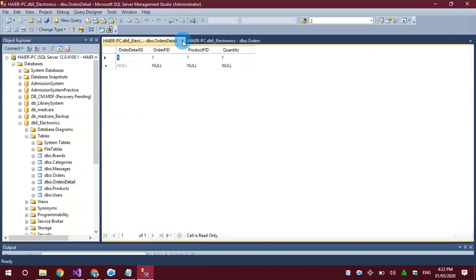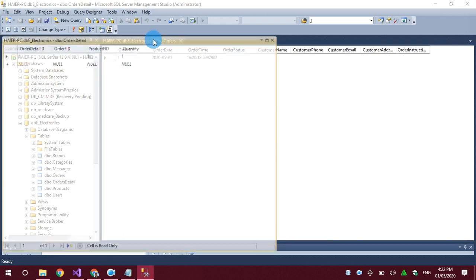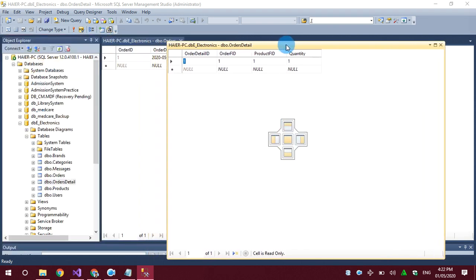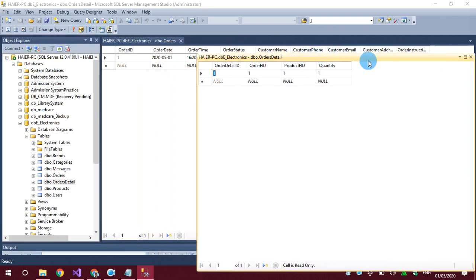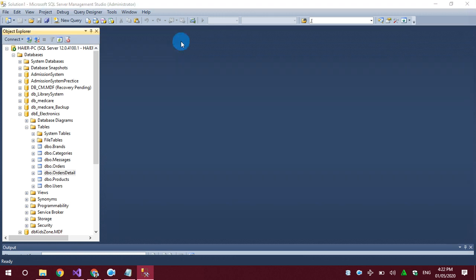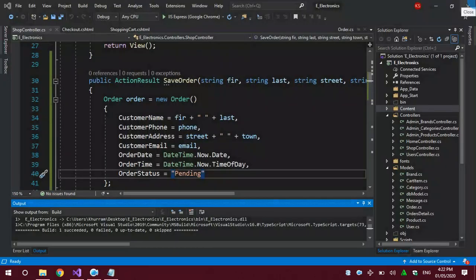Okay, the order ID is equal to 1, and here the order FID is also equal to 1, so this is properly linked with this table. The product is equal to 1, quantity is equal to 1, so the order has been saved successfully. This is it for now. Later I will show you how you can send an email, and then we'll go for the reporting section of the sale reports and the purchase reports. Thank you for watching.